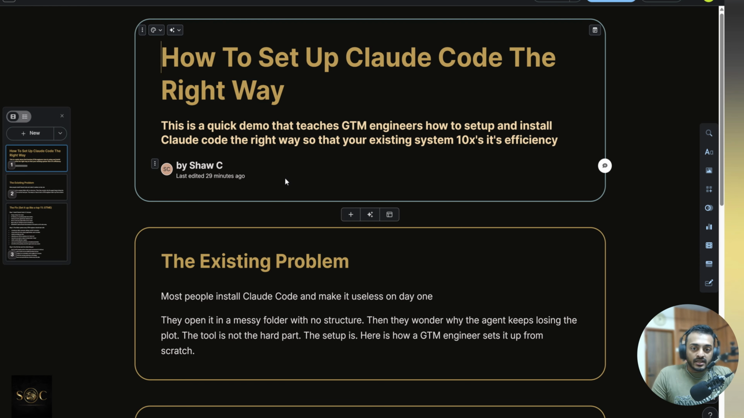I've probably audited close to 30 GTM engineers' Claude Code setups, right? And it's just not set up the right way. This is going to be a very quick demo that is going to level you up into the top 1% of GTM engineers that are actually using Claude Code to fulfill on running cold email campaigns, right? This is literally going to 10x your system's efficiency.